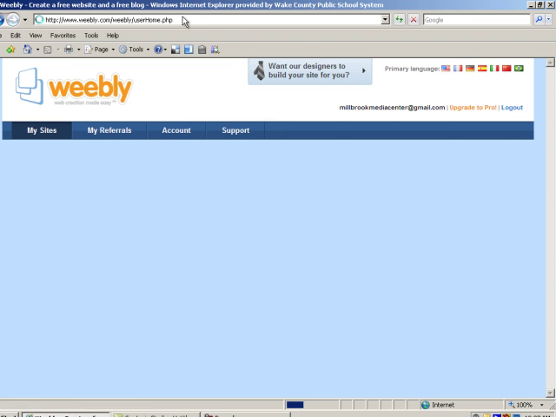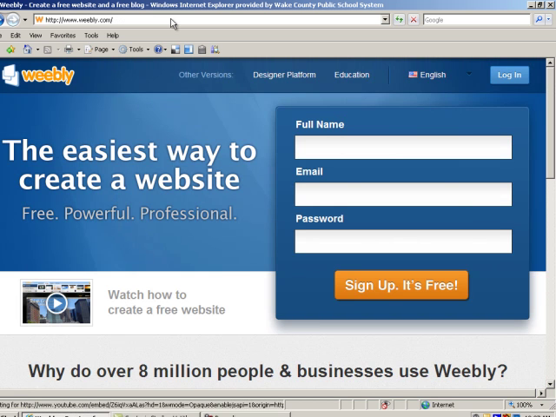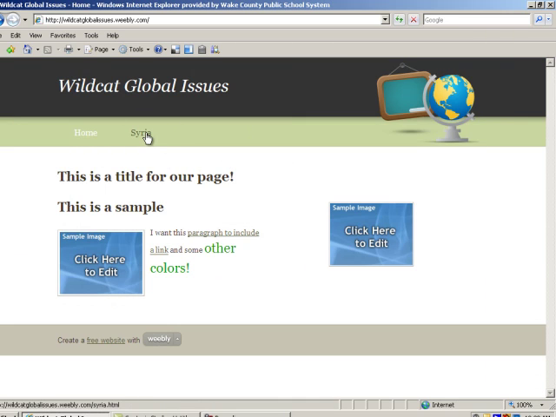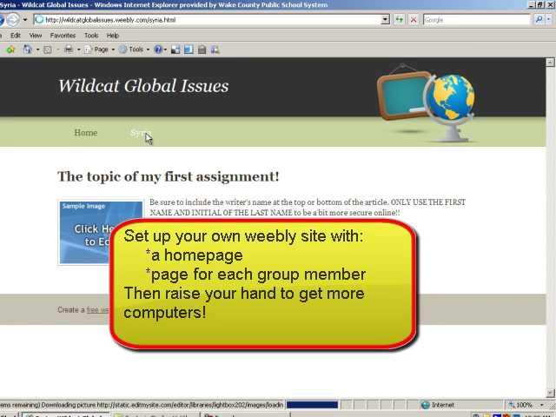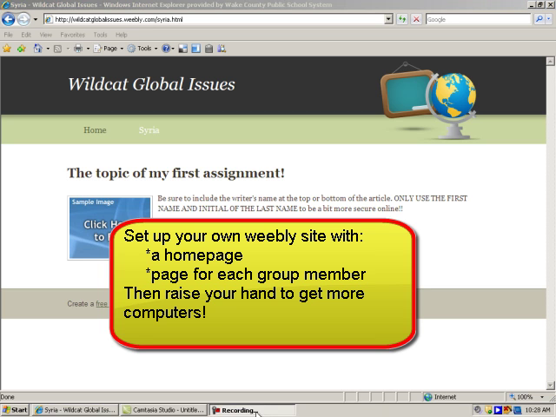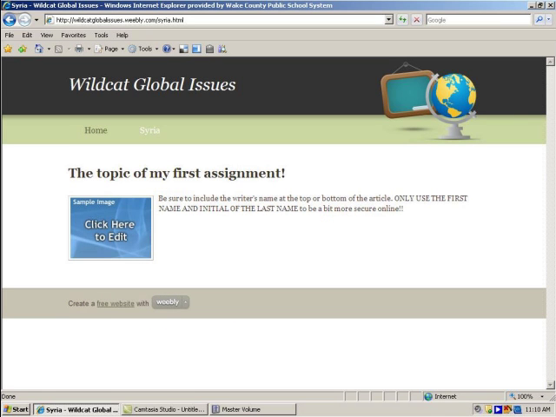In this case, we're going to type in wildcatglobalissues.weebly.com, and you'll see your site without all the edit buttons will pop up so you can see how it's going to look to everyone else. If you need to go back and edit, you'll go back to www.weebly.com and log in. Raise your hand when you've got your pages set up and your home page set up so that a teacher can give you more laptops to be able to use for the rest of the group project.